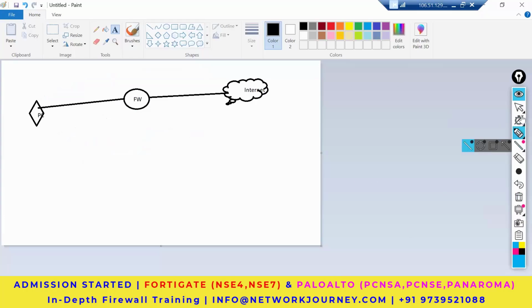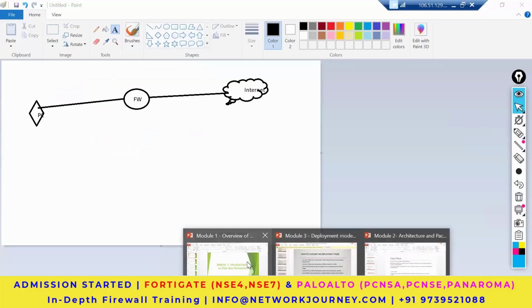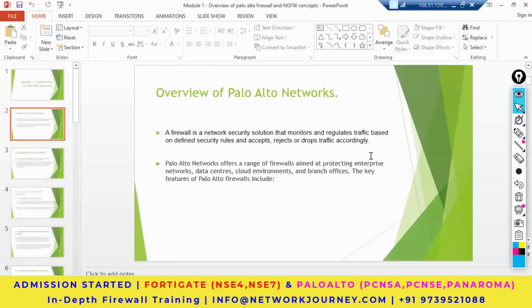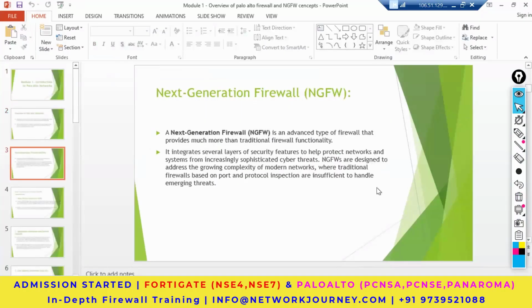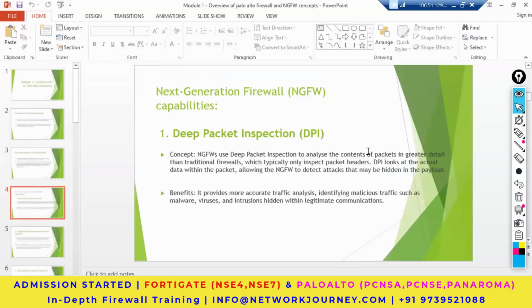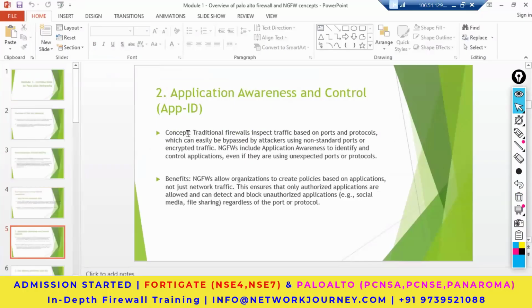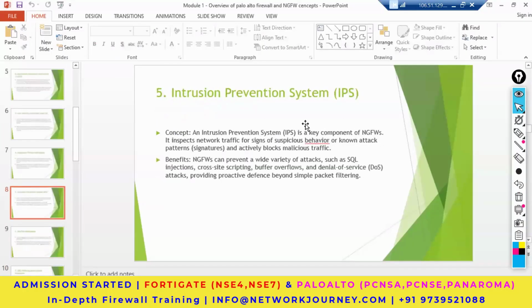And then we start with the different features that we have seen earlier, and then we'll see the next steps, right? So there is deep packet inspection and App-ID. I have told you about that, and User-ID. So there is an IPS. So this is the intrusion prevention system.